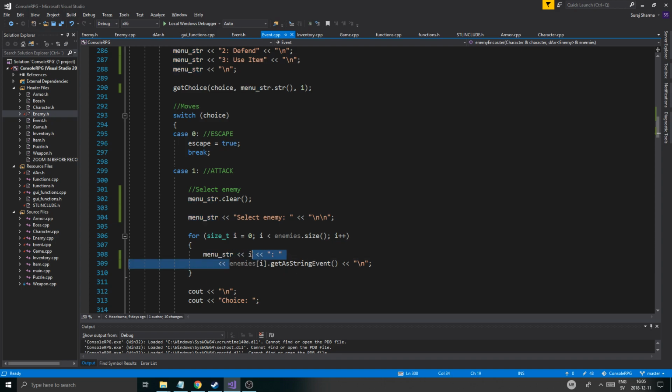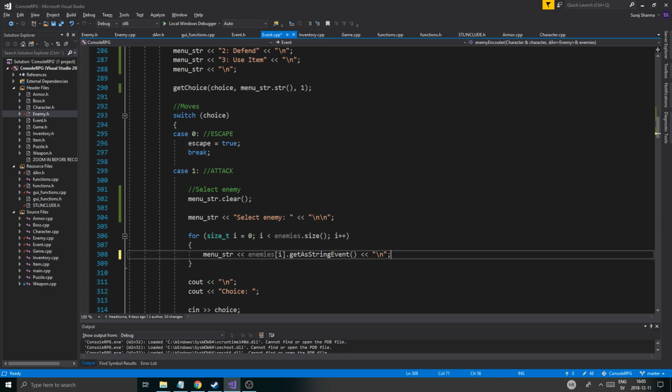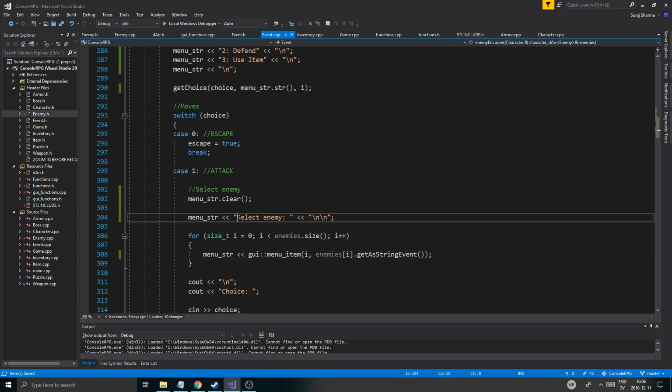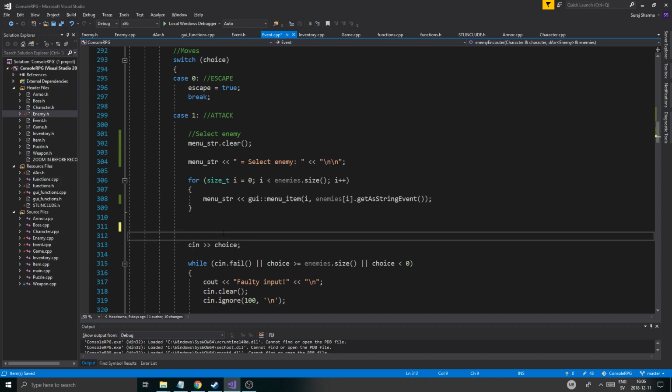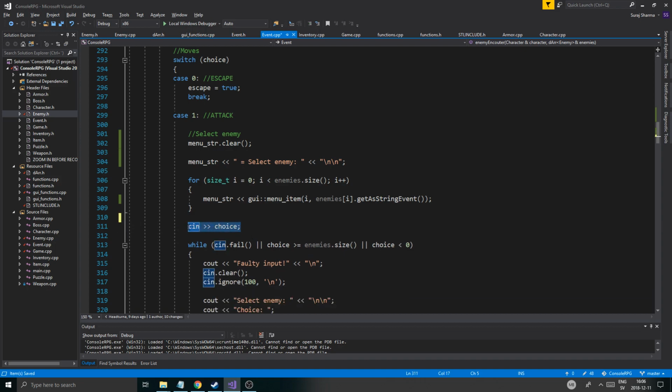And you know what we could do? We could do a cool thing here. We could actually do this. GUI menu item enemies. Okay, so I, and then enemies, and then boom. Okay, cool. So we got a bunch of menu items here dynamically. Select enemy, something like that maybe, and then we'll do all that stuff. We'll remove this, and we'll just fix this as time goes.